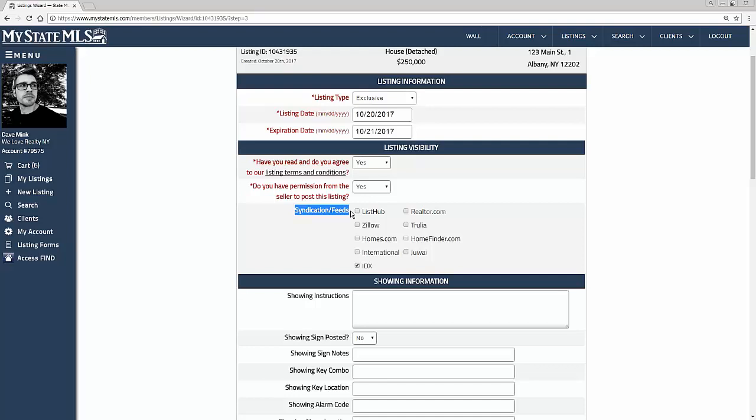Which means potential customers that are doing their searches online, because we all know buyers are doing their own searches now, they're going to see you marked as that listing agent, which can help bring in more leads to you and directly to you because you're marked as that listing agent.